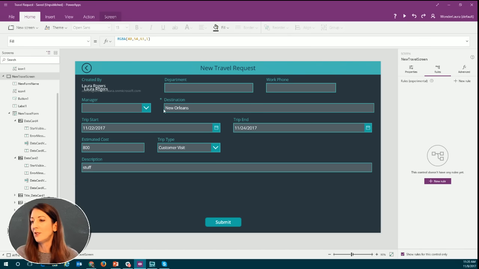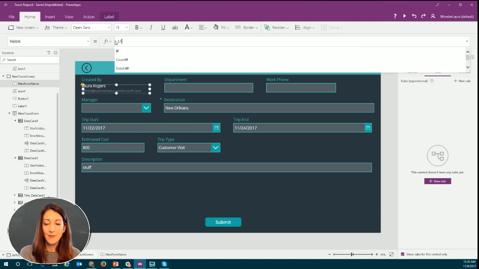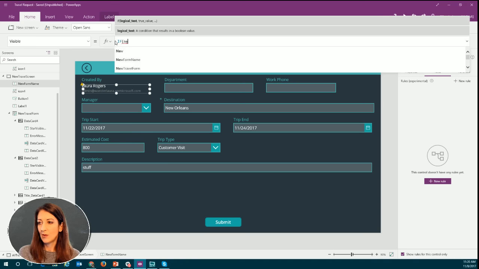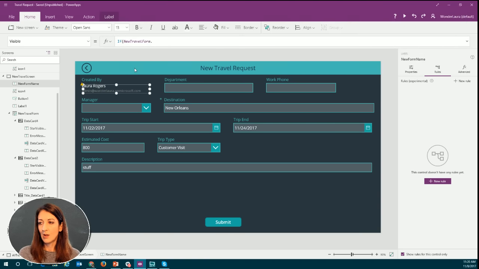Okay, I'm going to go back to the way that I'm familiar with, and I'm going to go to this little text box. See, that's the little text box that I put on top of there. And I'm going to say if new travel form dot mode equals new, then true, otherwise false. See how easy that is?